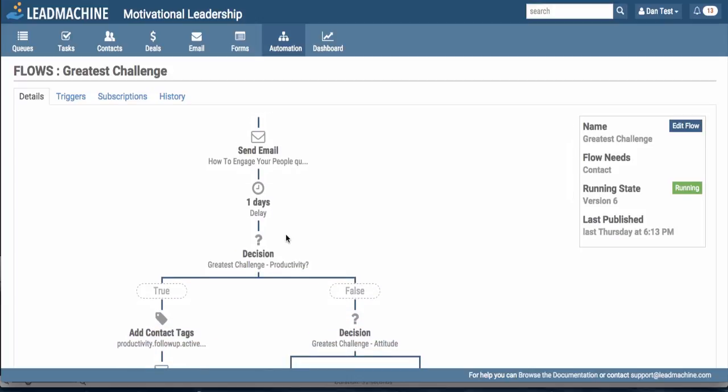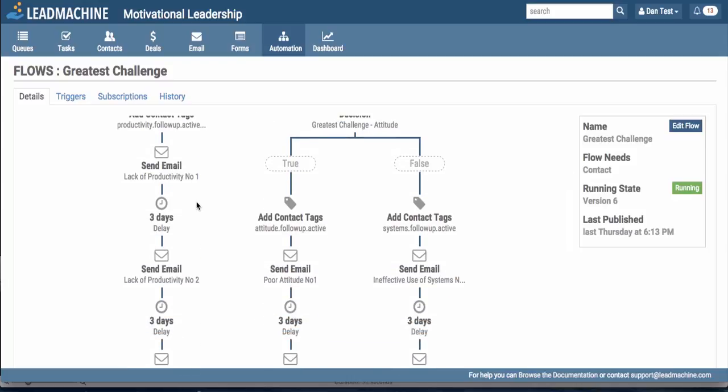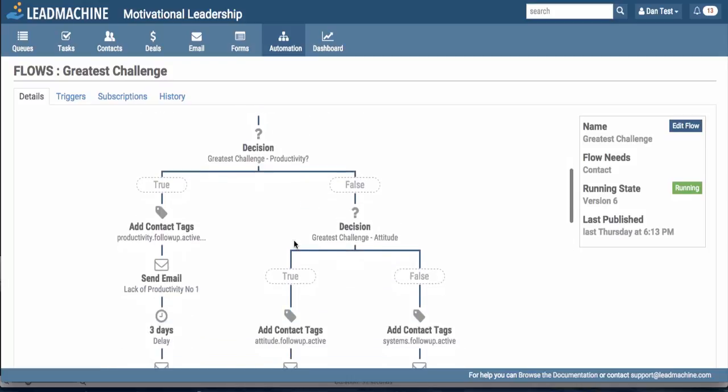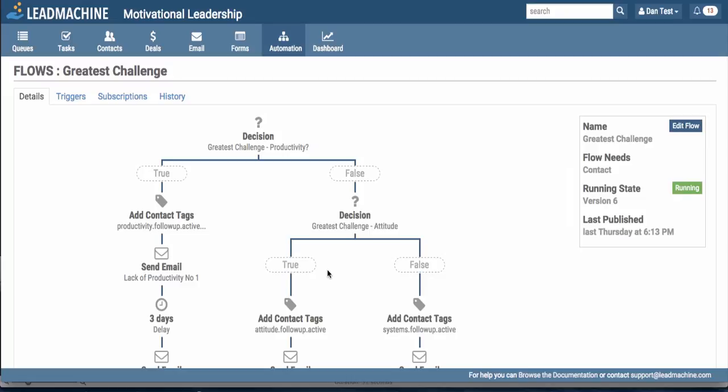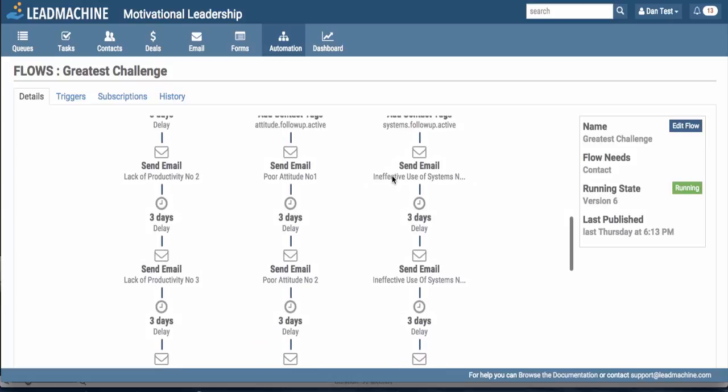We then wait a day, and typically the last question in your survey will be, what is your biggest challenge? And in this example, we've got 3 potential challenges. The first one is productivity, the second one's attitude, and the third one's systems. So what we're saying here is, is the biggest challenge productivity? If it is, put them in a productivity follow-up. If it's not productivity, is it attitude? Yes, it is attitude. Put them in an attitude follow-up, but if it's not attitude, then put them in a systems follow-up.